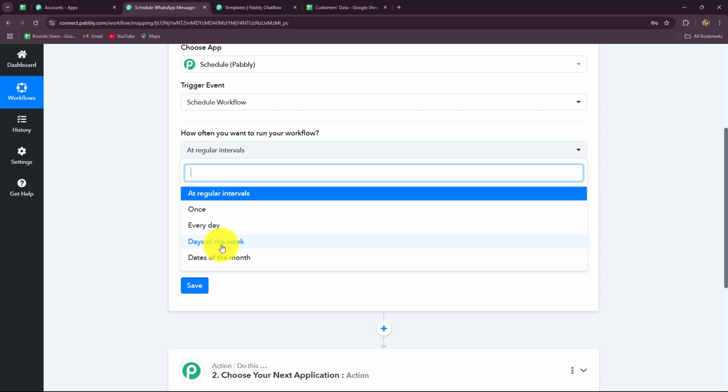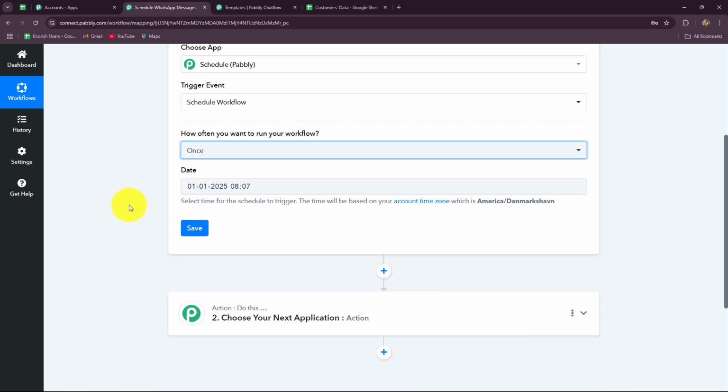If you want to send a particular weekly reminder to your team members by using this automation, you can go for days of the week. You can also send monthly subscription reminders for your business by using dates of the months. You can even send a daily work reminder to your team members using every day, etc. Okay, I'm going to select once over here.